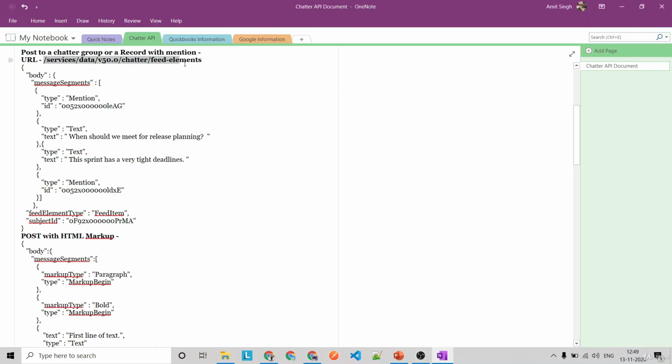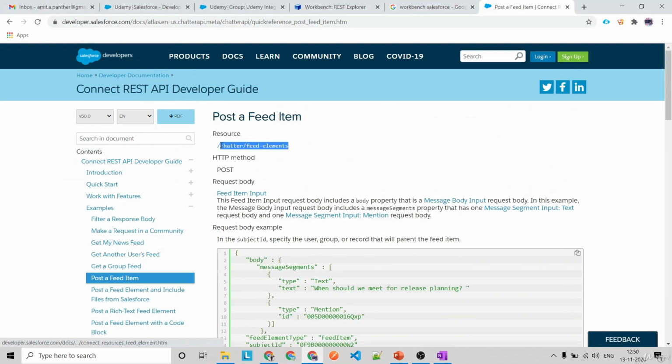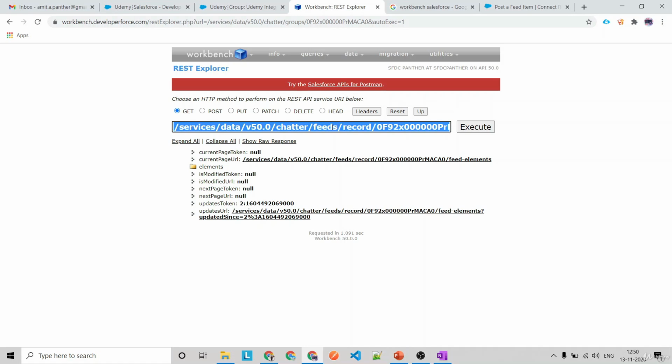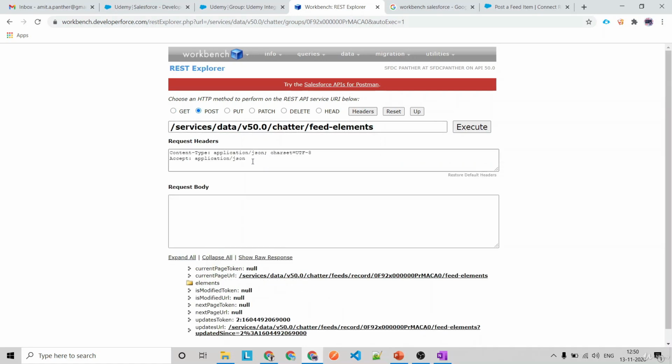First thing what we will do is let's quickly copy this URL. This is the URL. Now if you see here, at the top you can see this is the URL that we need to use for creating a feed. If I include the version information of my system, it prepares the complete URL, which says chatter and feed element. Now what I wanted to do is post. I will go to the post, go to headers, and make sure you have application/json and all.